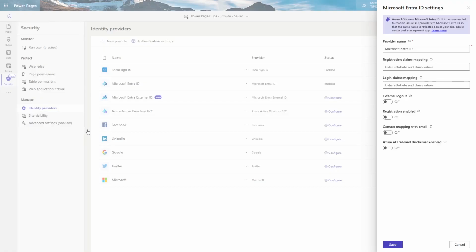Instead, if you want to use Entra ID as your authentication mechanism, use the Entra ID identity provider that comes out of the box. This will enable you to use web roles, table permissions, and web page access control rules to properly secure your site.